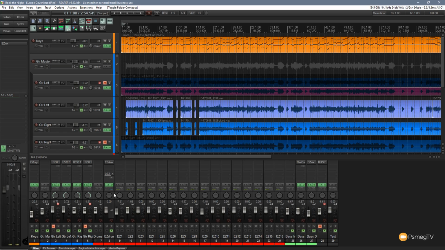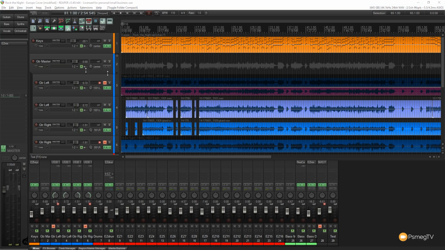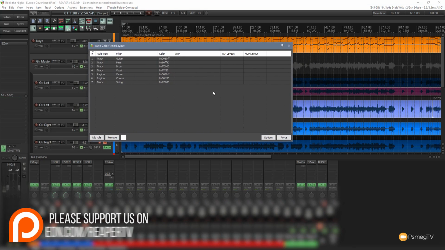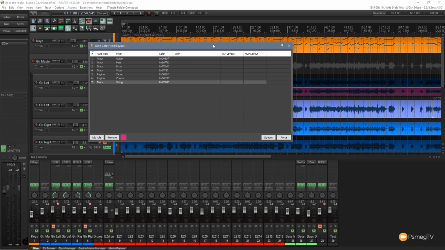So with that installed, we need to go into the extensions menu, and what I'm going to look at is the Autocolor icon layout option. So we click on that, that'll bring a dialog box up. In that dialog box, you can see I've already defined a couple of different things. We've got different track coloration and we've got region colors. With this option, we can define tracks, regions, and also markers. And by doing that, we can easily and quickly apply that color coding depending upon what we create.